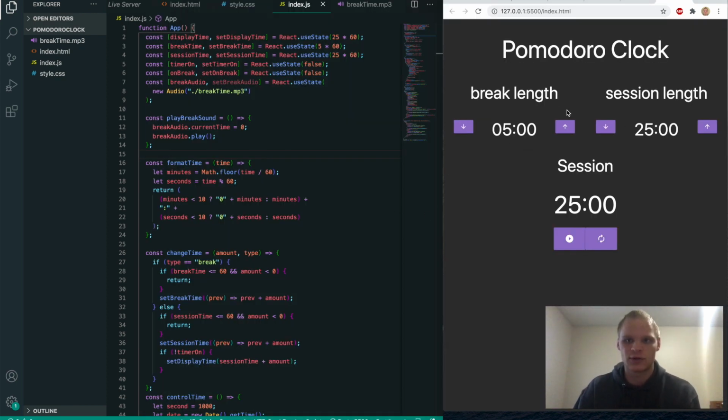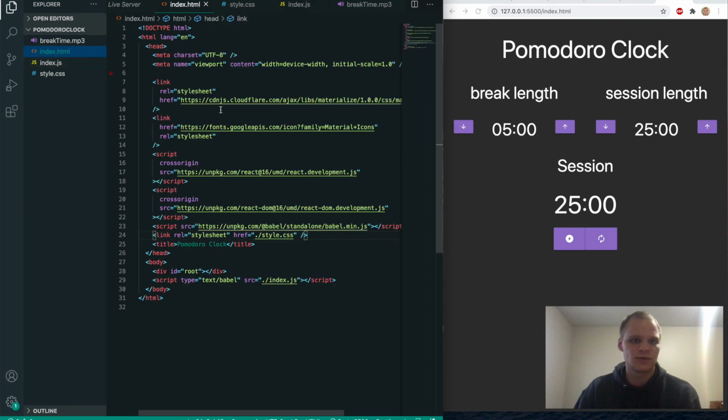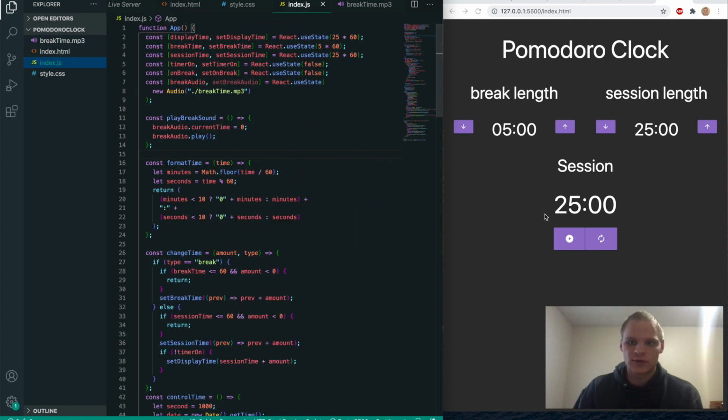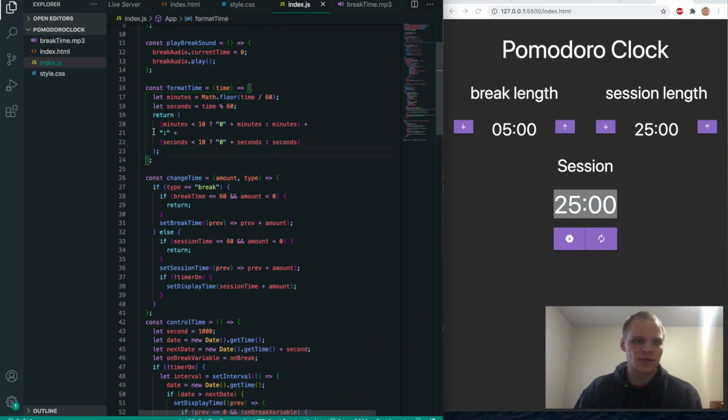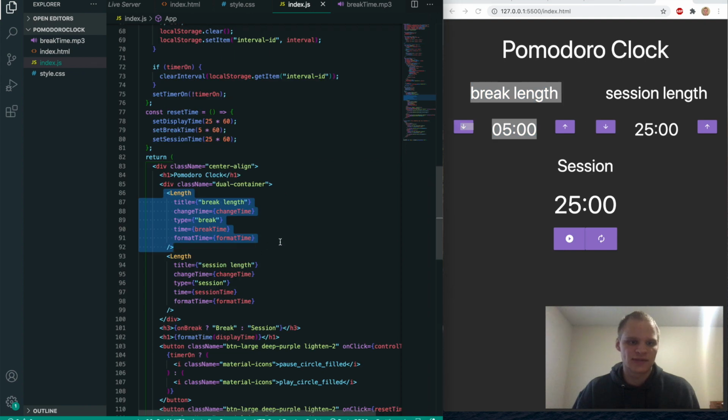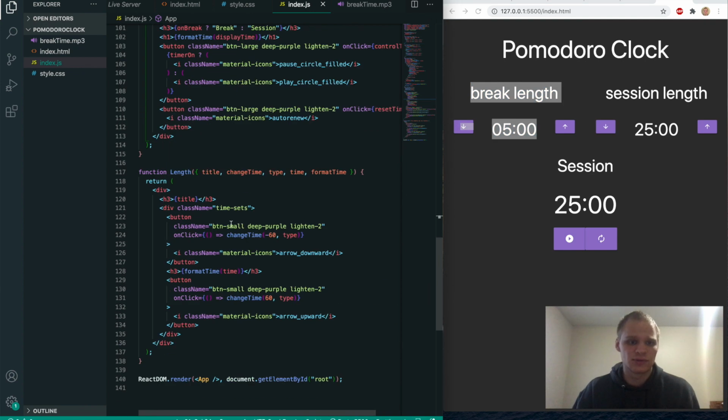Made this Pomodoro clock. So just to recap, we set up with React and we set up with Materialize with their icons and their actual library. And then we were able to make this display time where we would format the time. Format the time by doing this, have our minutes and our seconds, and then if it's less than 10, then add a 0 in front. And then we added our length component, which we passed in some props and was able to make some buttons for it that would change the amount of time that we have for each of those.